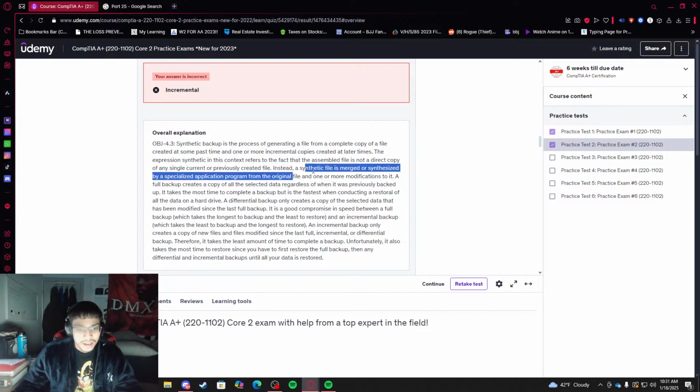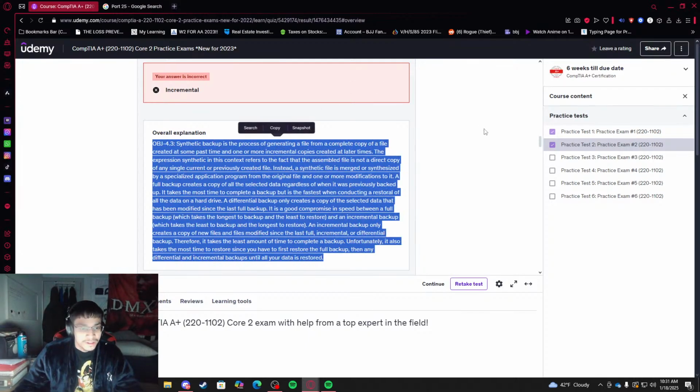Instead, a synthetic file is merged or synthesized by a specialized application program from the original file or one or more modifications to it. A full backup creates a copy of the selected data regardless of when it was previously backed up. It takes the most time to complete the backup, but is fastest when conducting a restore of all the data on a hard drive. A differential backup only creates a copy of the selected data that has been modified since the last full backup. It's a good compromise in speed between a full backup, which takes the longest to backup and the least to restore, and an incremental backup, which takes the least to backup but the longest to restore.